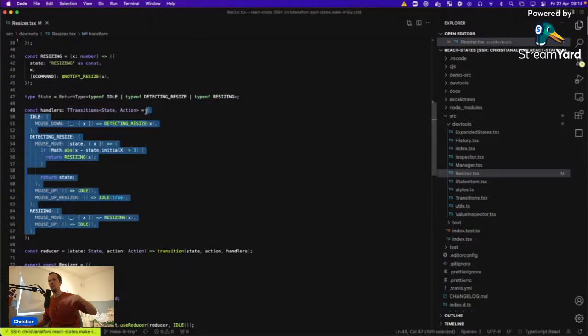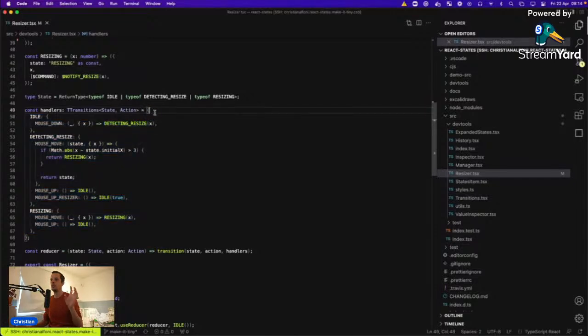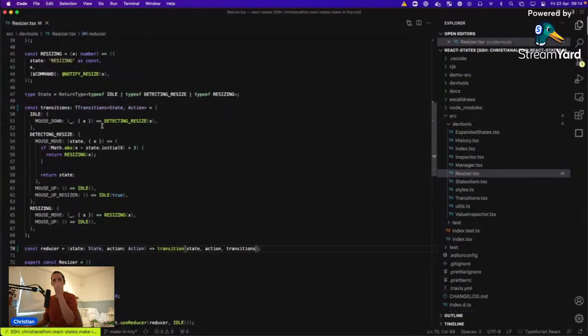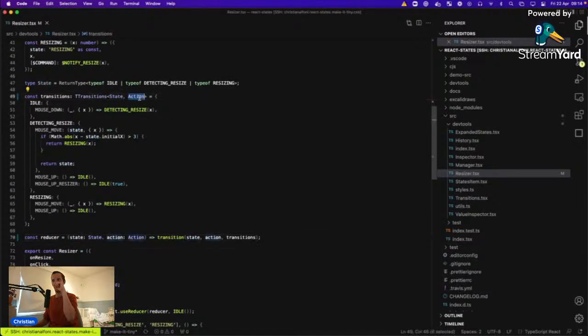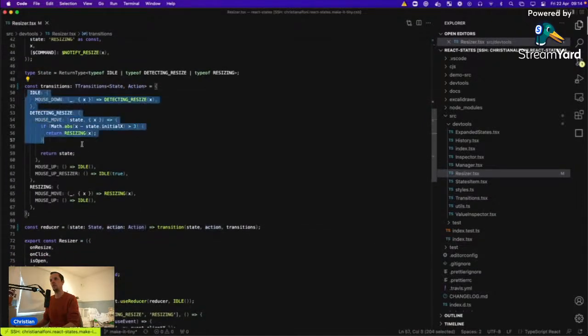So instead of having like create handlers and you pass in an object and you still have to pass a state and action there, it's just a type. Like I want to create the handlers or transitions. I should call it transitions. I want to create the transitions for this state and the actions. So this works exactly the same way, but look at this.